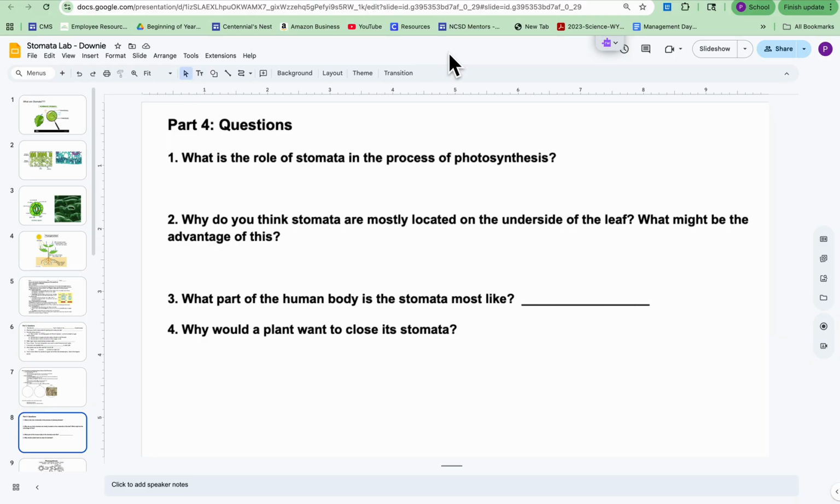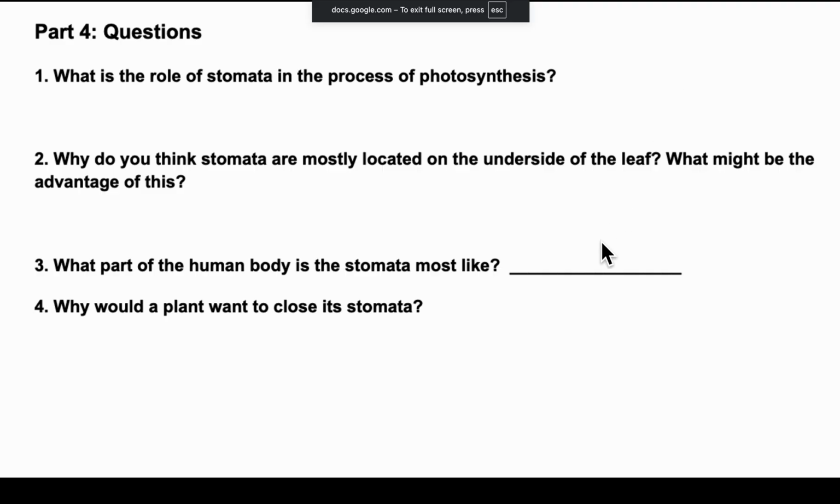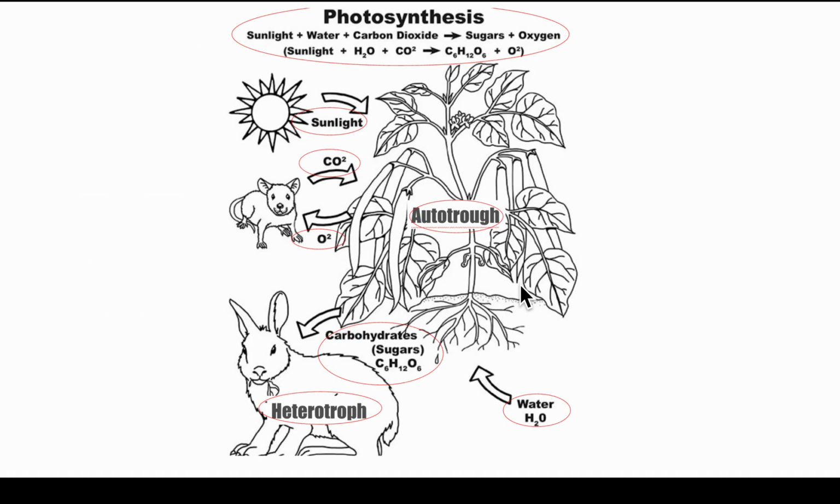Finally, you'll finish up with some questions on part 4 of the lab. And if you still have time afterwards, you can do this coloring page activity. So just ask your teacher for this activity. What you'll need to do is fill in all of the things that are in the red circles, because your copy does not have the equation for photosynthesis written on it. It does not have sunlight and carbon dioxide and the word autotroph on it. So you're going to add all of those words to your coloring page, and you can use colored pencils or crayons to color it in.